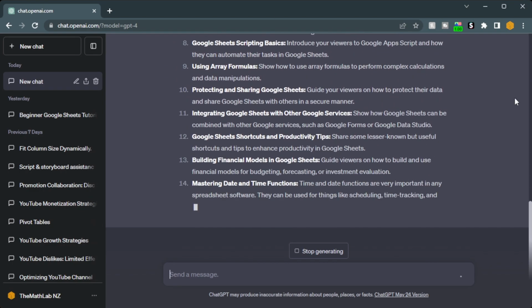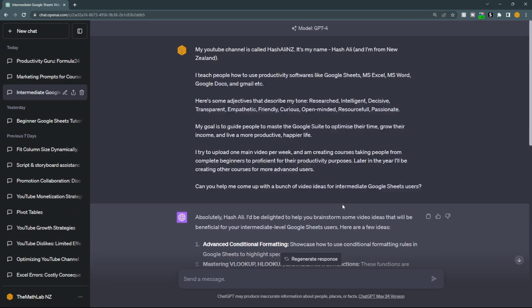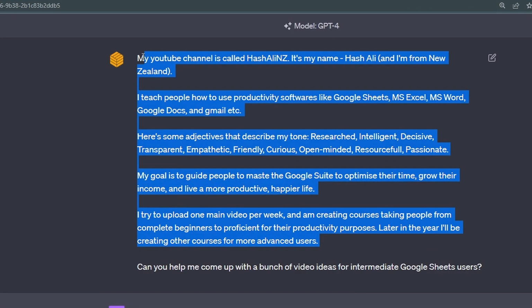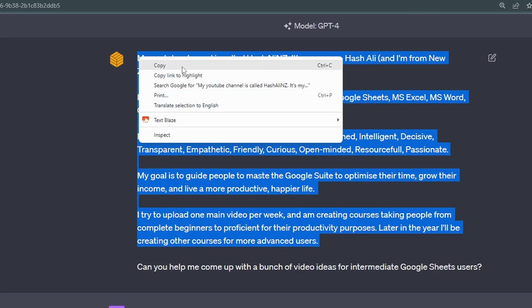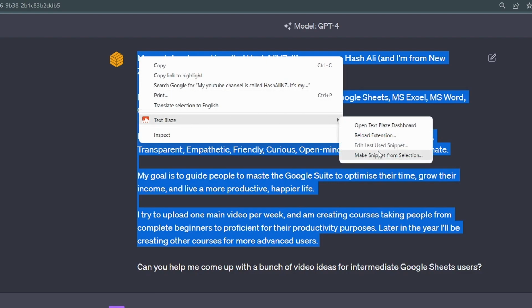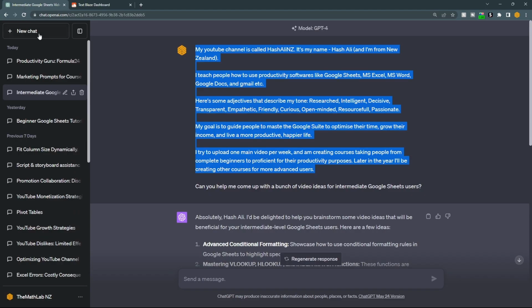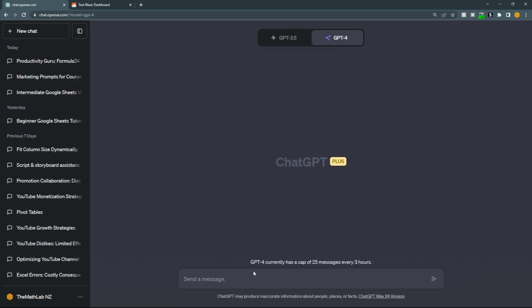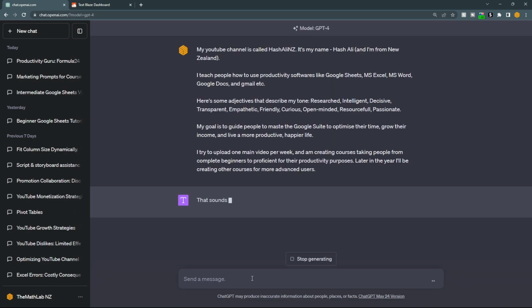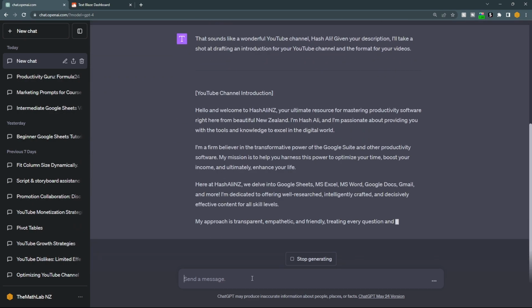Now the problem is I don't want to write this out every time I start a new conversation. So I'm just going to select my world building text, right click it, mouse over TextBlaze, and then select Make Snippet. This opens up the dashboard and I'll call it World Build. Now if I want to, let's say, create some new content, I can just start with /world build, and it automatically fills in the world building prompt for me. Finish off with what my needs are, and we're good to go.